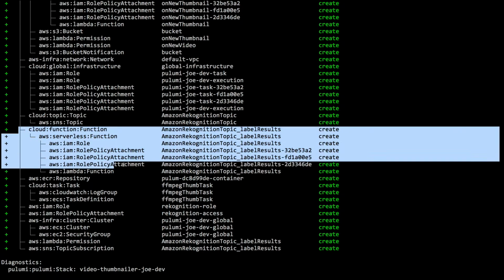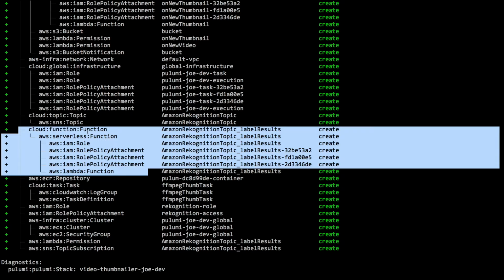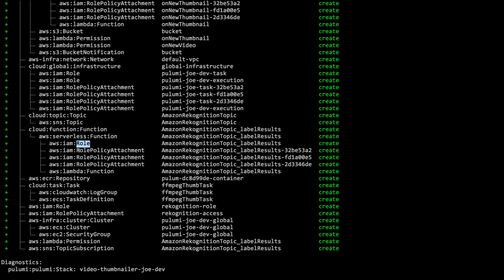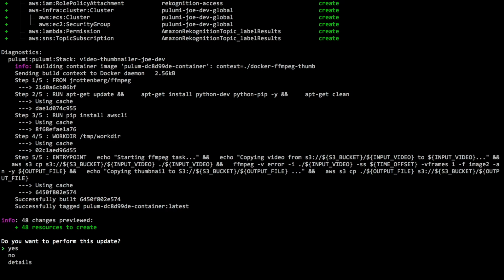You'll see in here abstractions that map closely to what I had written in my program. So you'll see cloud function, and notice this tree view. It's showing us what resources are encapsulated within those higher level components, so I can see why certain resources are getting created. For example, if I ever wanted to know why this IAM role was created, I can see that it's attached to the function. Similarly, this log group here is attached to my cloud task. The CLI asks us if we would like to go ahead with this update, and we're going to say yes.